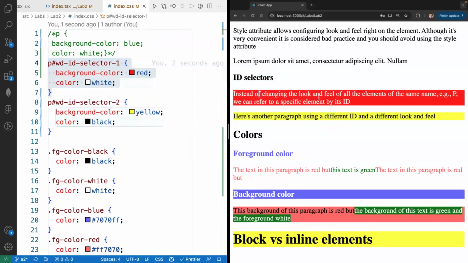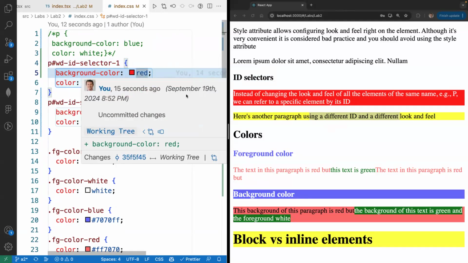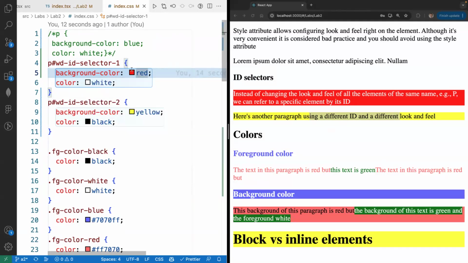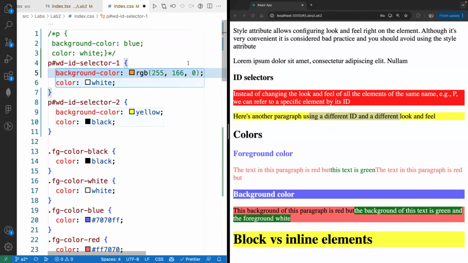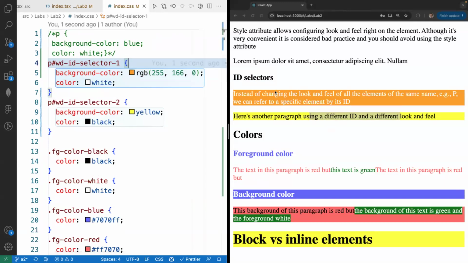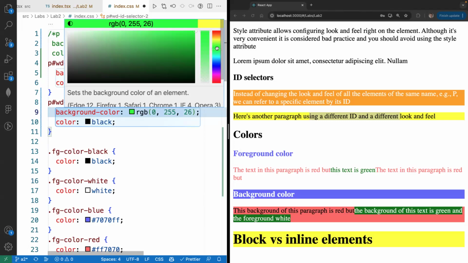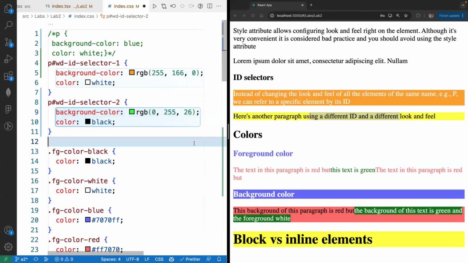See that? This one is red and this one's yellow, because the background is red, foreground is white. We could change the color, maybe, right, whatever, orange. Right, and then we can save that and notice that it changes over here, right? And this one, we can change it to be something else. Yeah, green. Save that and notice it changes. See that? So we're targeting those specific paragraphs, right?